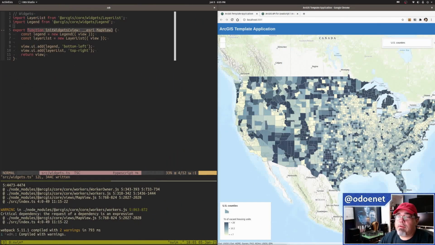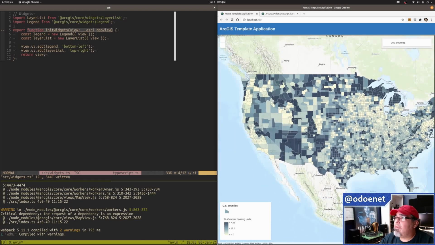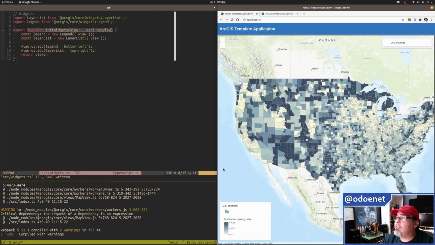So today I wanted to talk a little bit about working with the API, the ArcGIS API for JavaScript, doing some queries and stuff like that. Kind of how that can work, different ways to do it. So what I want to do is I've got a basic app up here, and this is using the ArcGIS CLI to create a template app.